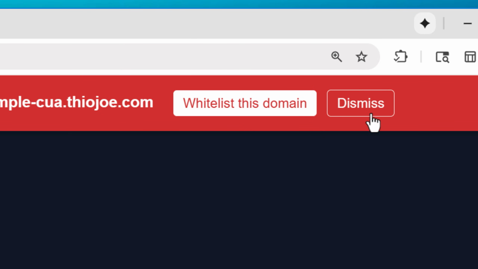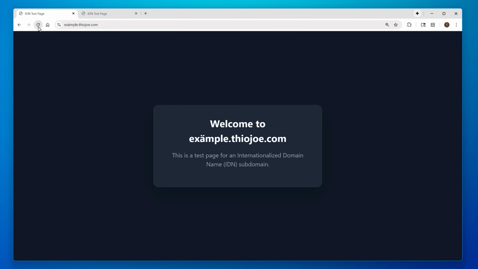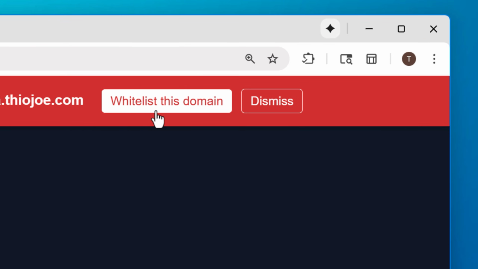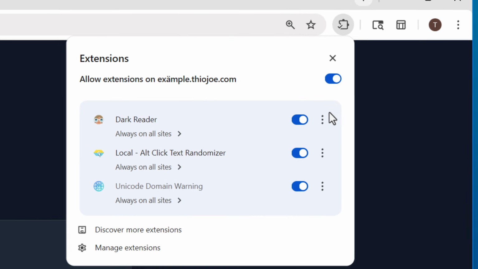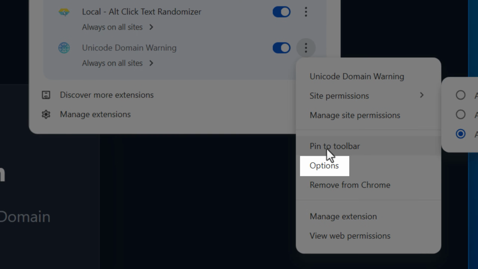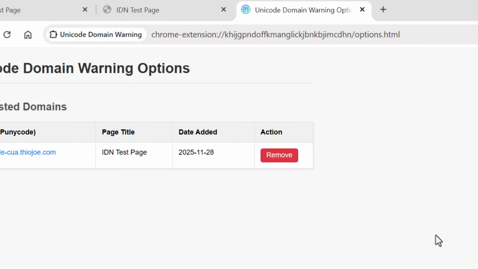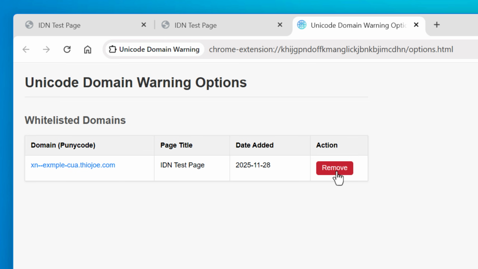The dismiss button hides the banner on that domain for that session, meaning until you close that tab or open a new tab, or you can whitelist the domain to never show the banner on that one again. If you whitelist a domain, you can see the list of those by right-clicking the extension icon in the toolbar and then going to the extension options. And then from there, you can just remove any from your whitelist if you want.